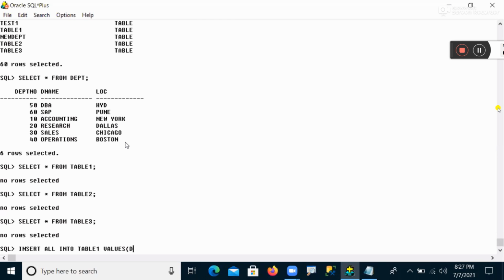Sending values. What are the values here? DEPT number, D name, and LOC. So the columns I'm passing it. How many columns are there? Every column you can pass it.